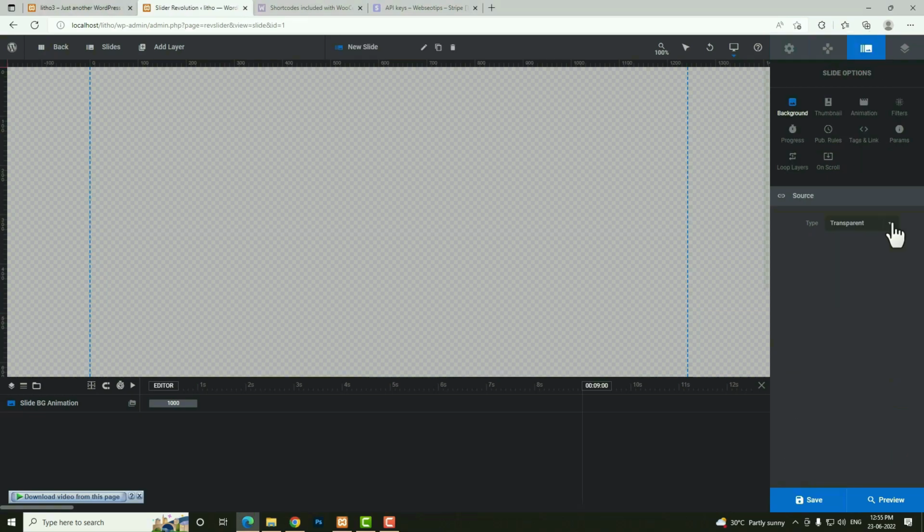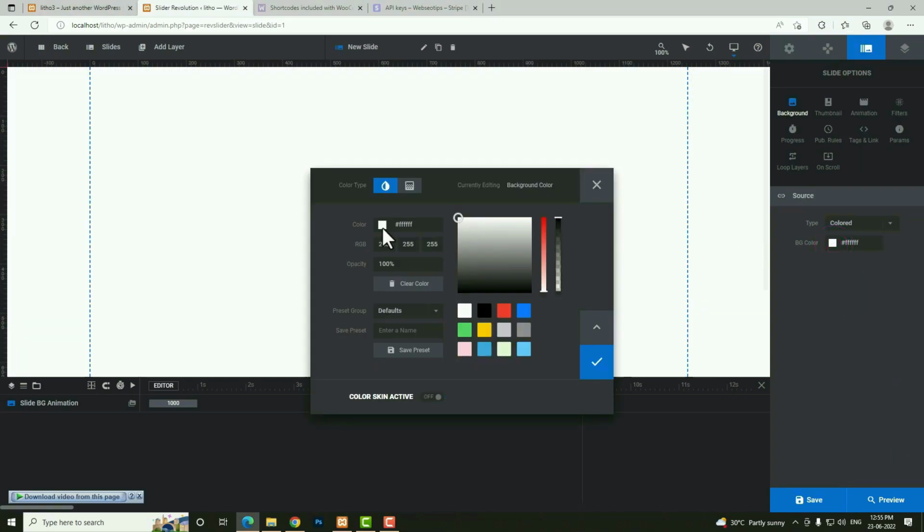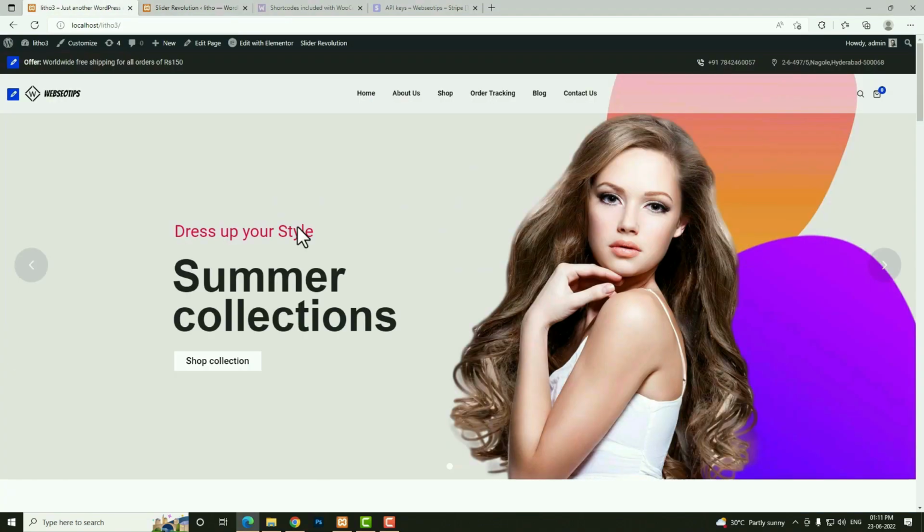Now I have to click here. From here I have to make it colored, and the color I want is this color. After that I have to click on this correct option or OK option. So now I have to add this text.